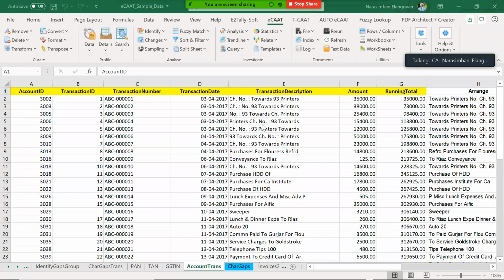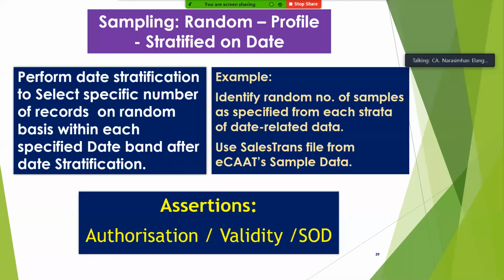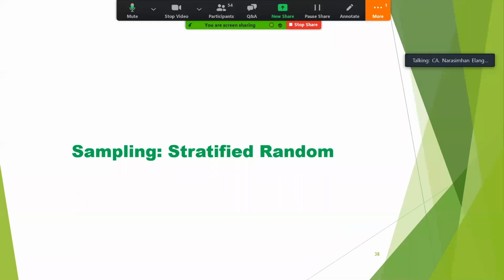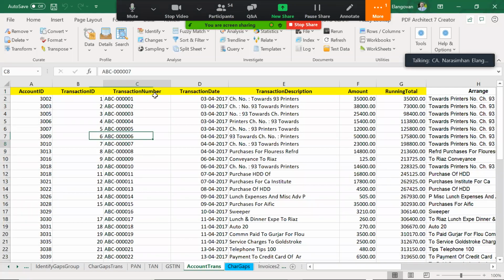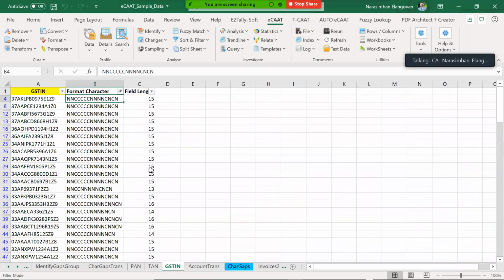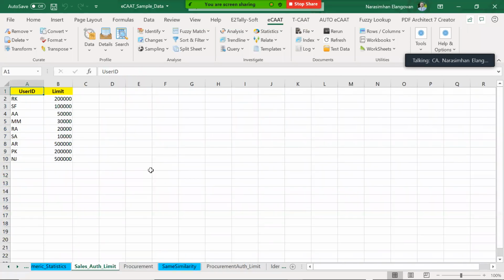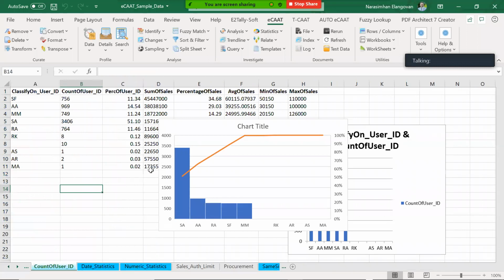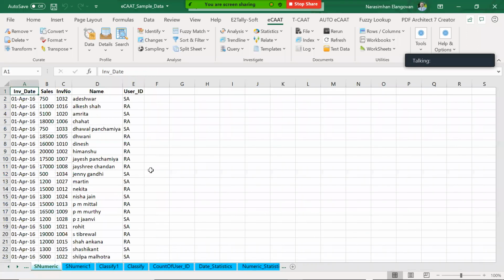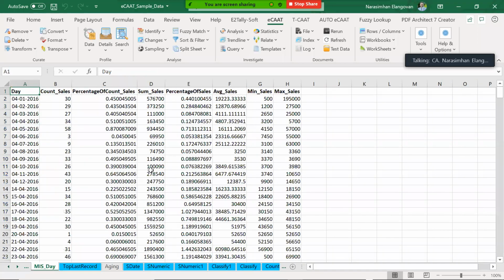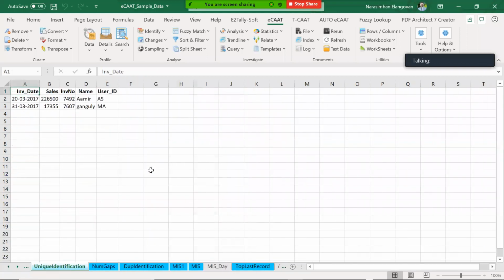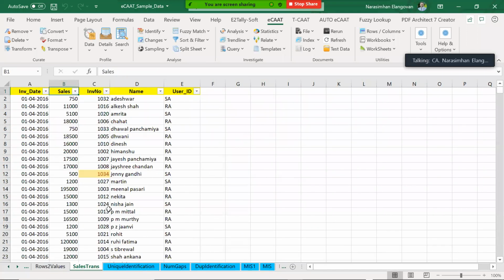Okay. What is the next thing we'll apply? Stratified random sampling. This is something which I wanted to quickly take you through. And this is a sampling technique. For this, let's come back to the sales file. My goodness, so much analysis we have done. Yeah, sales trans file.